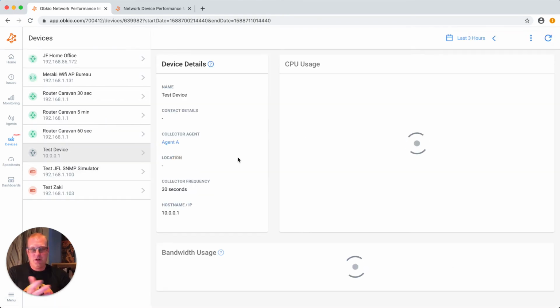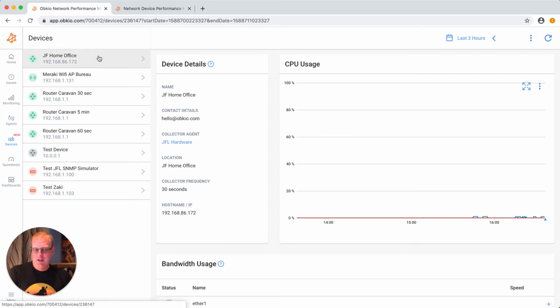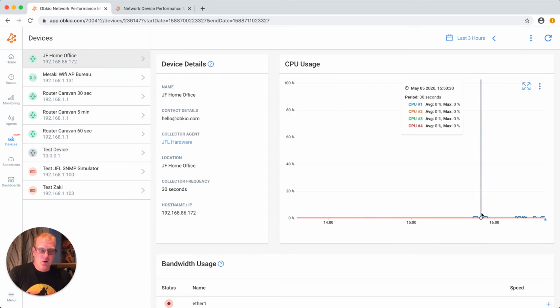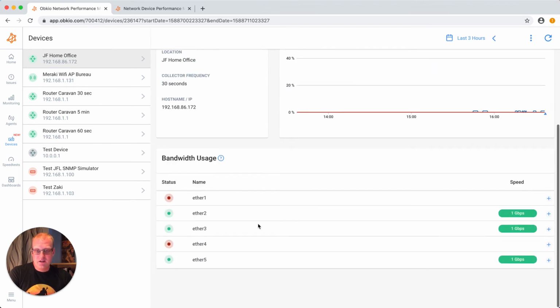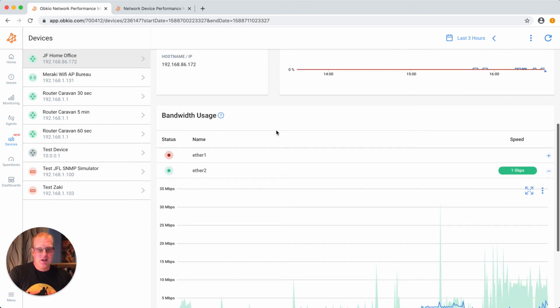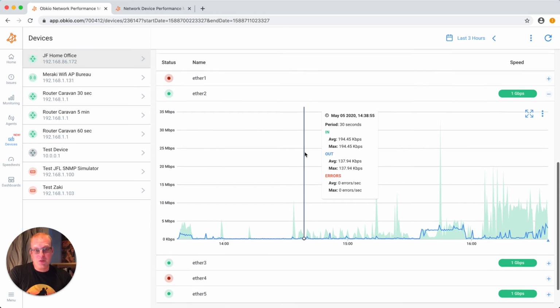So right now we don't have any data for that device. But let me show you one device that I have at home right now. You can see that we have statistics for the CPU usage, and also we see all the different interfaces. Click on it, and we can see the amount of ingress and egress bandwidth we're using.